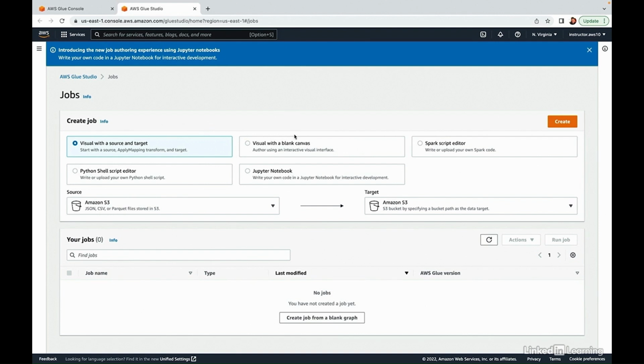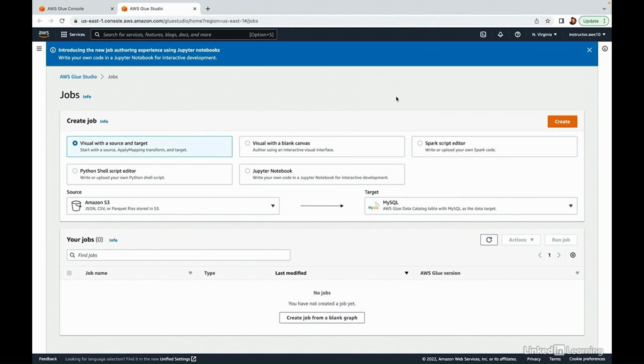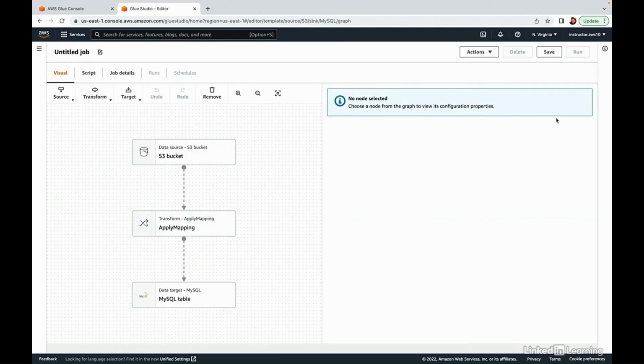But you can also see we can start with a blank canvas or go straight to editing scripts with Spark, Python, or even a Jupyter notebook. Our source is S3, and our target will be MySQL. This will just let Glue know a little bit about what we're doing so that it can generate some boilerplate code for us. Click Create. Now on this page you can see that we've got a visual representation of a basic ETL job.